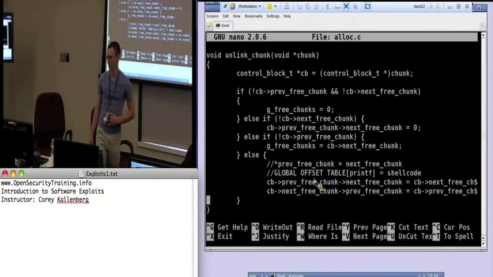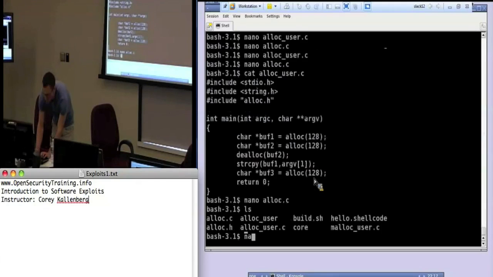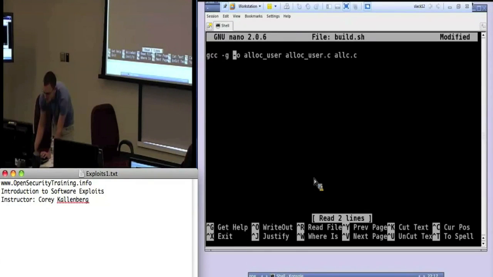One thing, I don't know if anybody else stumbled on this, but I did for a little bit. There's a build.sh script in the alloc user directory, but it doesn't have the -g option for GCC, so it didn't have debug options. I don't know GDB that well, and I was stumbling around wondering why isn't it printing anything? Why can't I list anything? That's why.